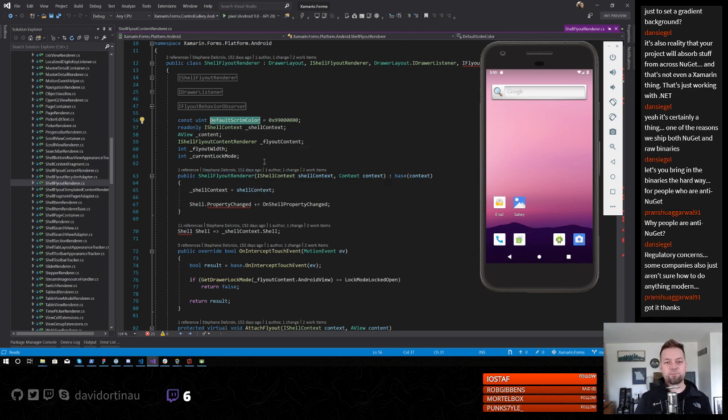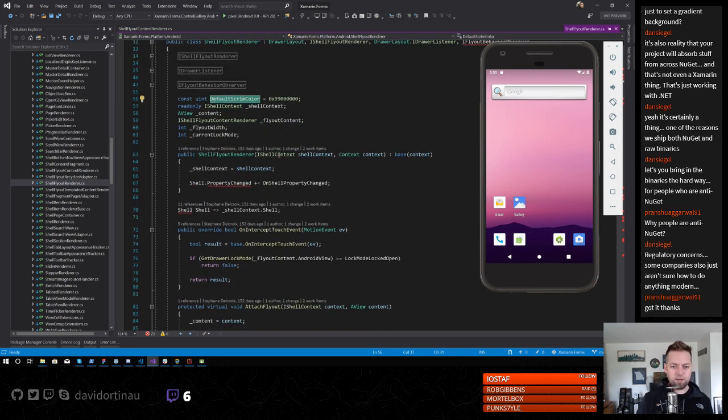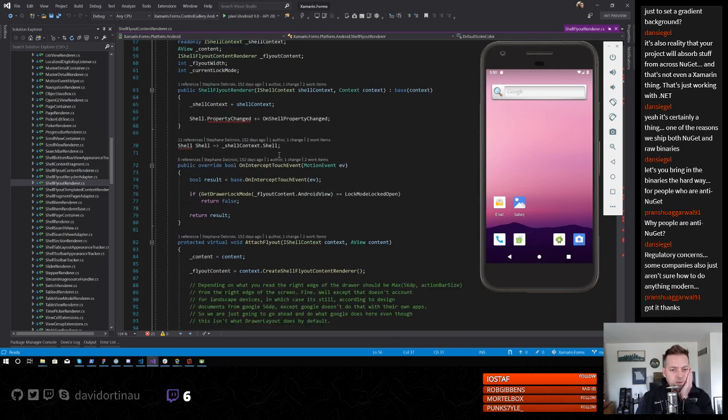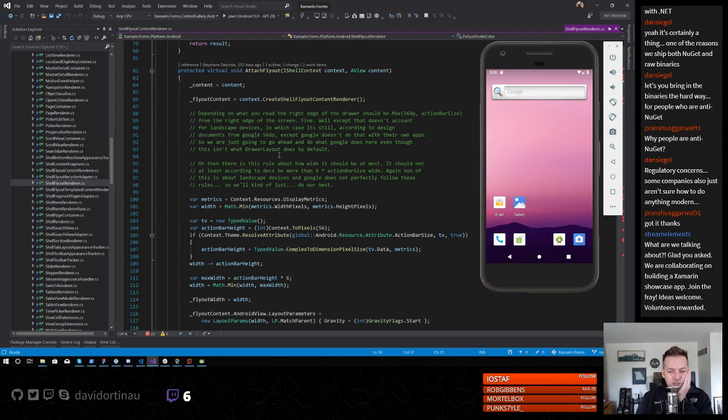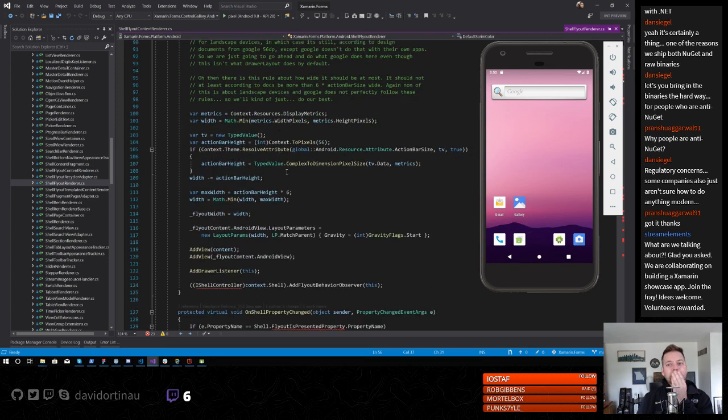I don't have a trackpad. So, well, that's gray, right? So that's not what's causing me grief here. Attaching the flyout. Is it applying colors in here somewhere?